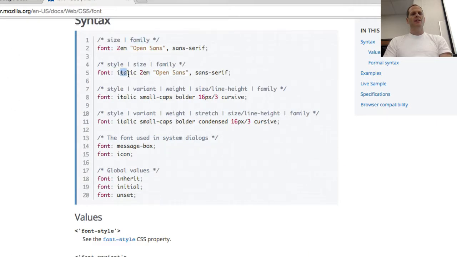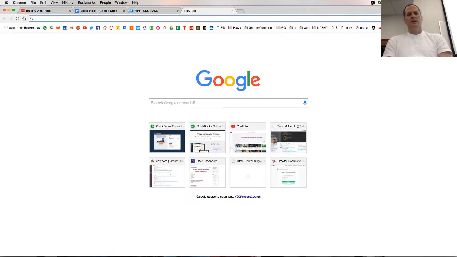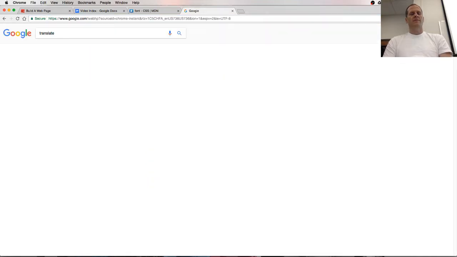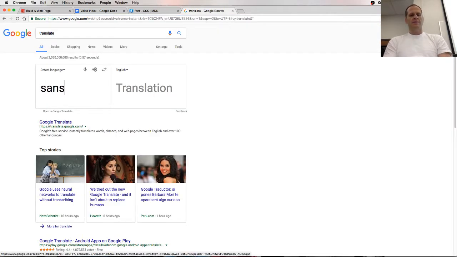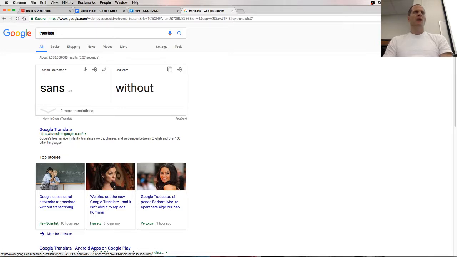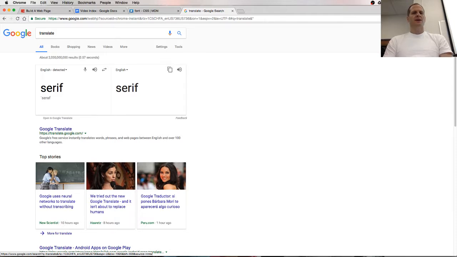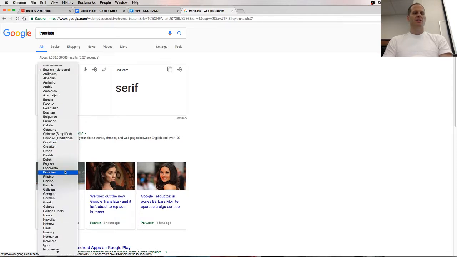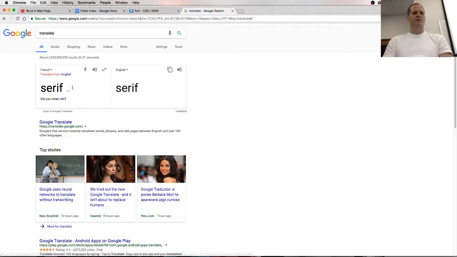Here we have style, italic, size, 2em, family, open sans, sans-serif. And you might be wondering, what is sans? So in French, Google Translate, sans in French is without. Right? Well, what's a serif? Serif is serif, English to English. Let's go French to English, see what it is in French. Serif in French, translated from English, is still a serif. I think of serifs as like feet.